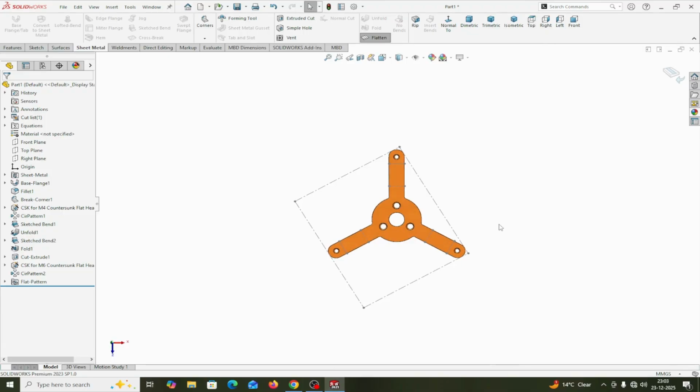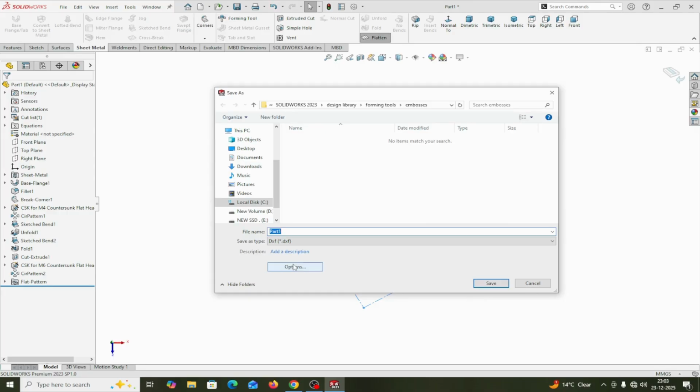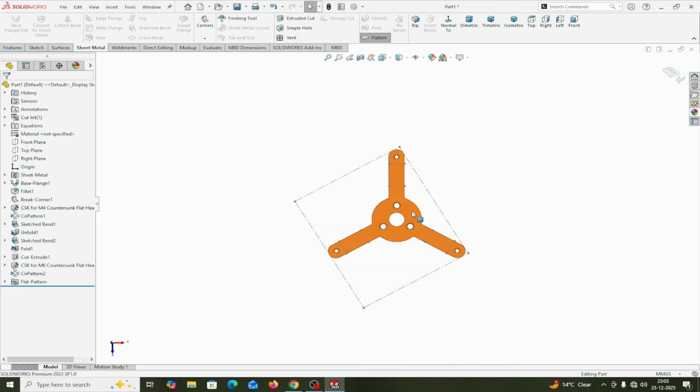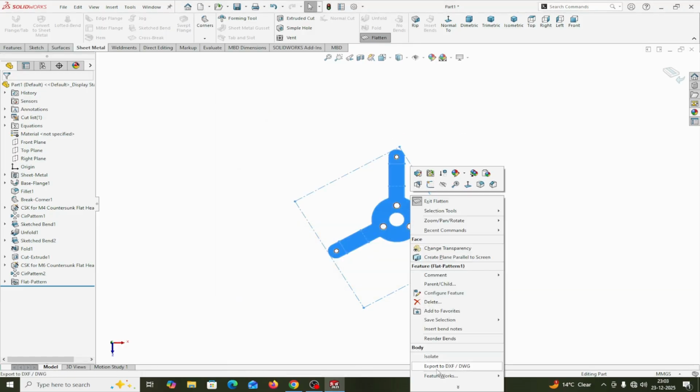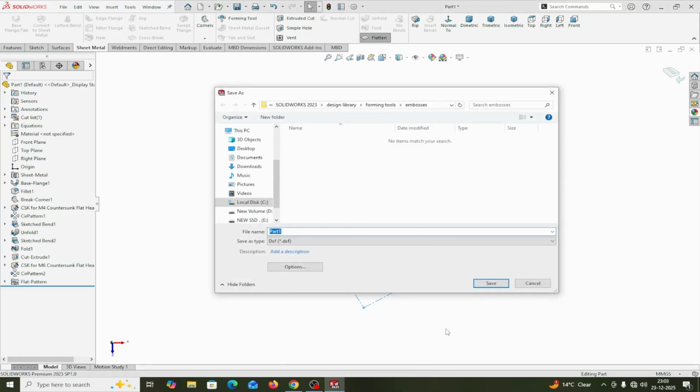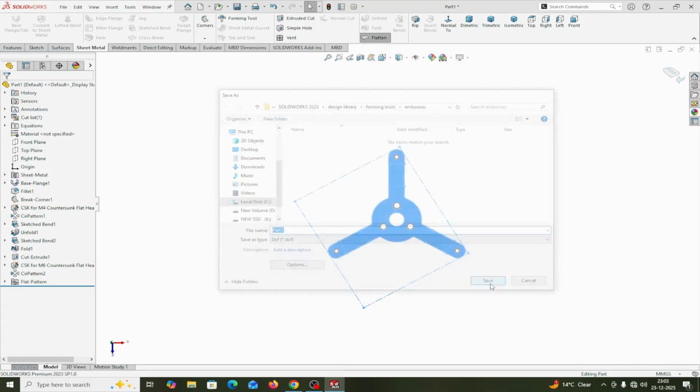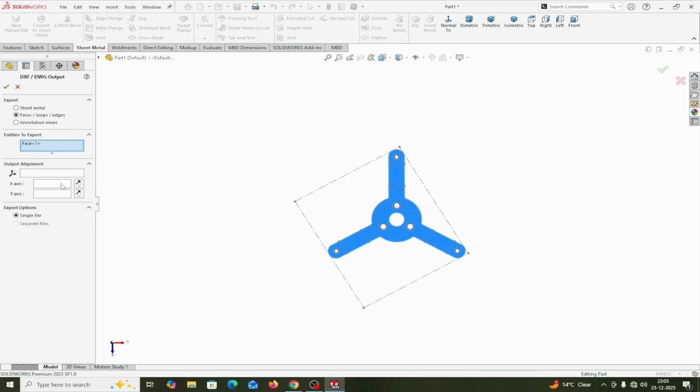You can export as a DXF file in AutoCAD. How? Right click on this one, export to DXF, this file, export to DXF. Right click, export to DXF, DWG file, and save. You can save it. This window comes. This DXF file is used on all CNC machines as AutoCAD. This file is actually the AutoCAD file.